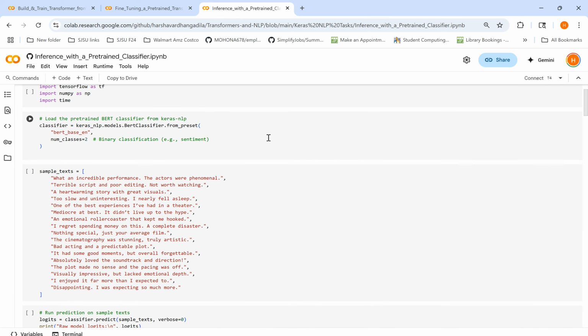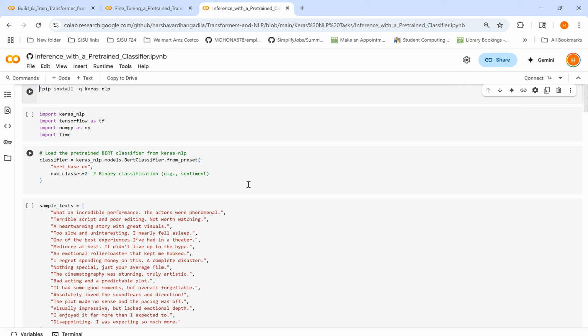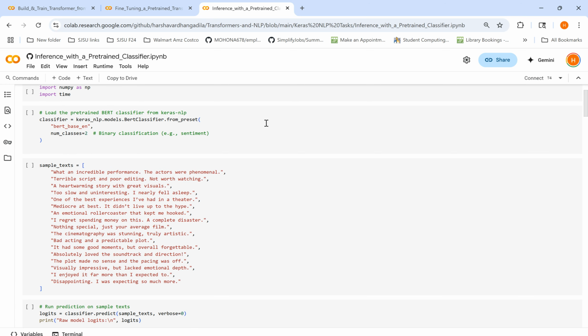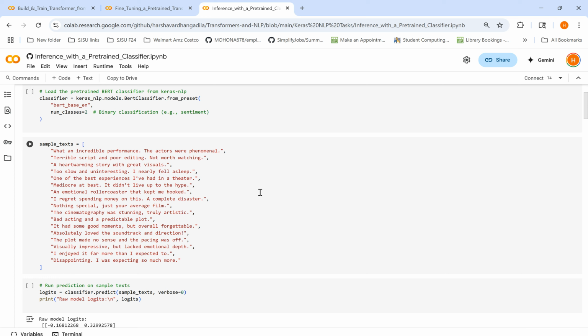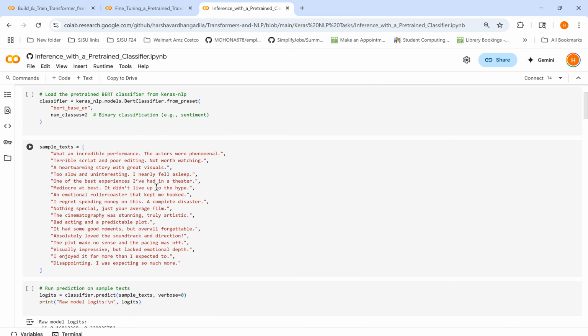So firstly, we install KerasNLP, and then we import KerasNLP itself, TensorFlow, NumPy, and the Python time module, so we can benchmark inference speed. That's for the setup. And then next we call BertClassifier.from_preset with the bert_base_en model. This downloads a 108 million parameter English BERT model prepared for text classification. And then we specify number of classes as 2 for binary sentiment. Under the hood, KerasNLP bundles the tokenizer, preprocessor, backbone, and head into one neat object.